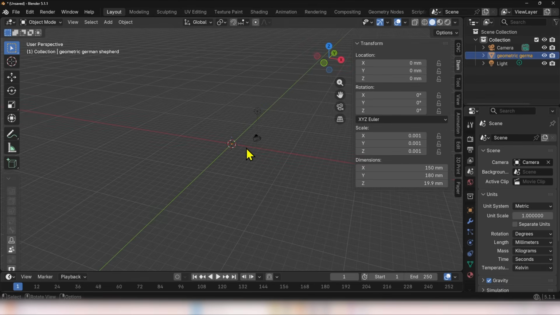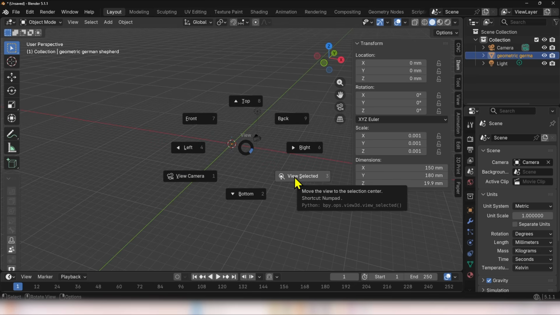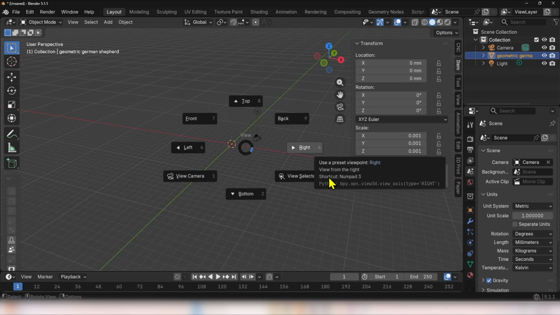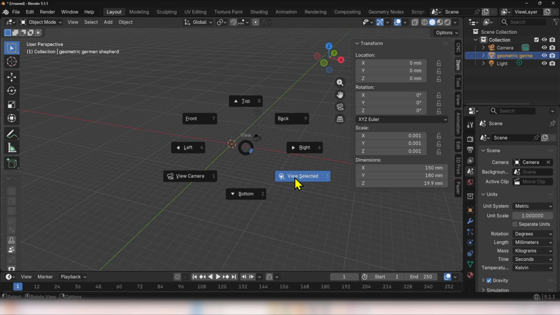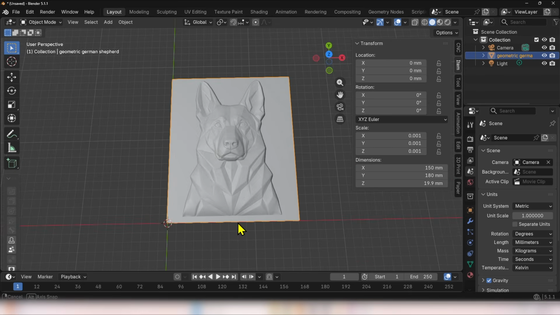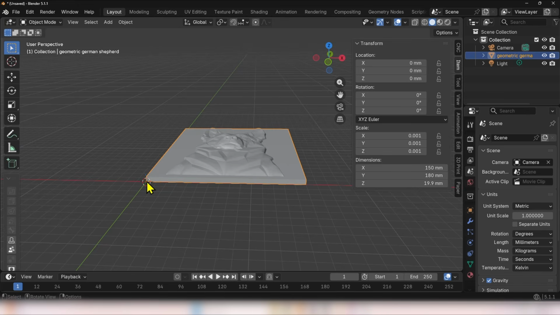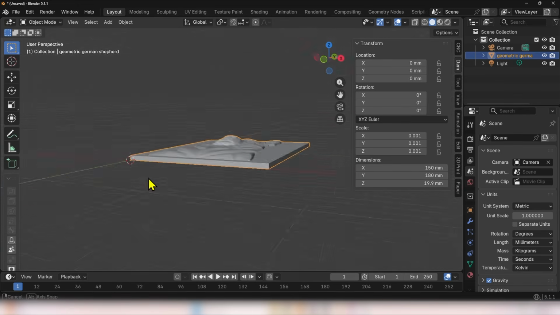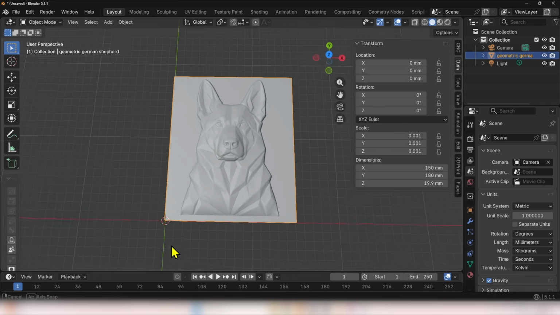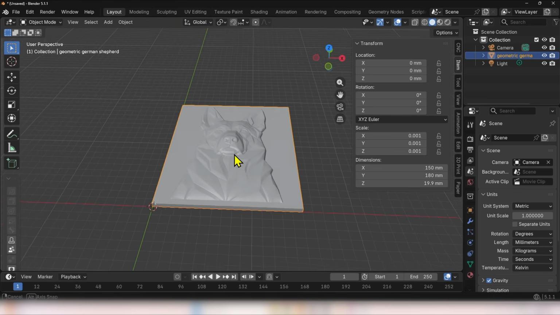To bring it into view, to zoom in closer, I can either press the dot key on my numpad, or if I don't have a numpad, I need to press the tilde key, the wavy minus key. And here click on the view selected option or press the 3 key. You can see the shortcut here written for each of these options. And now the view has zoomed in on the object. It also changed the rotation point, so now I can rotate the view around the object to see the object from any side.